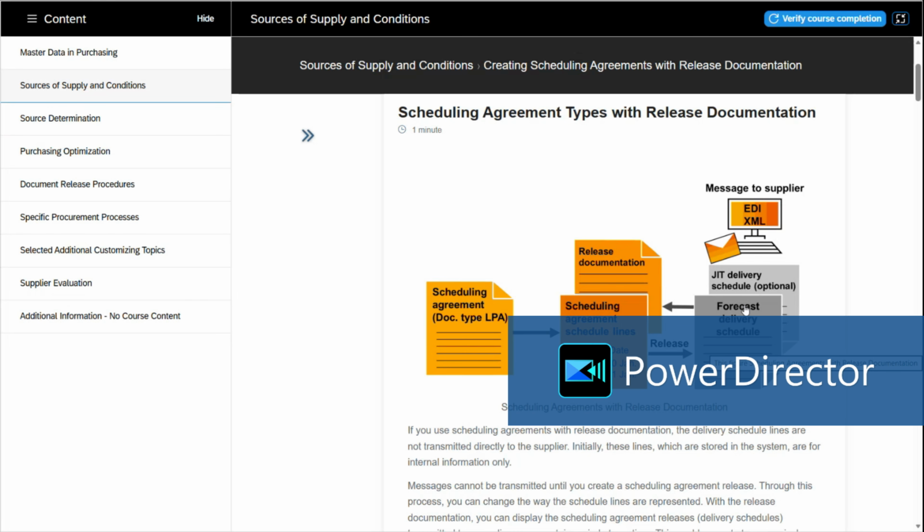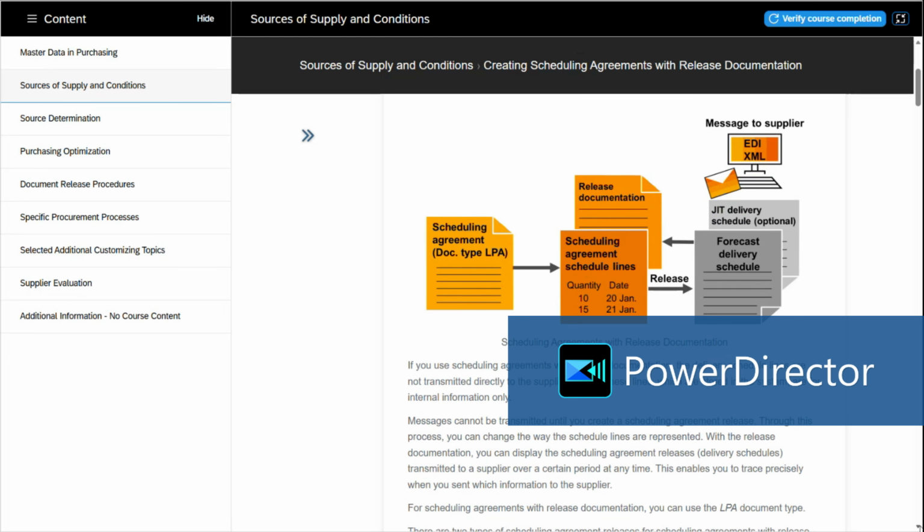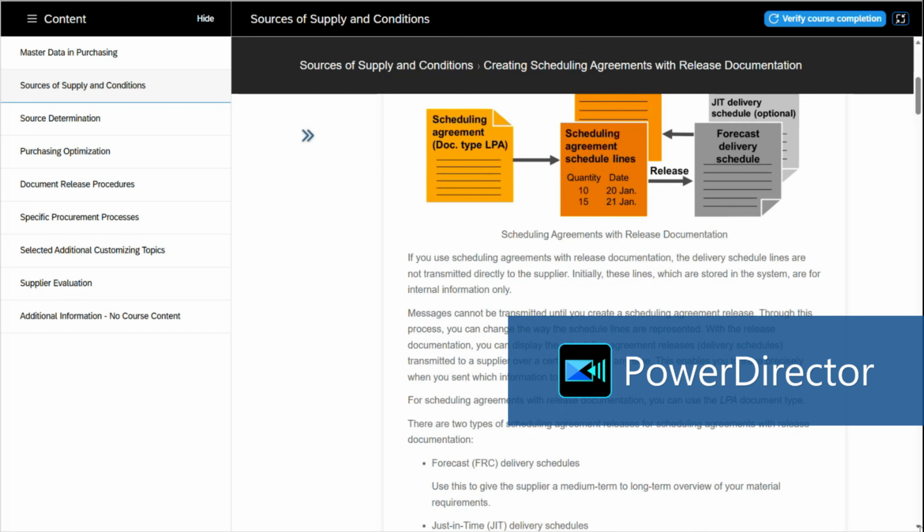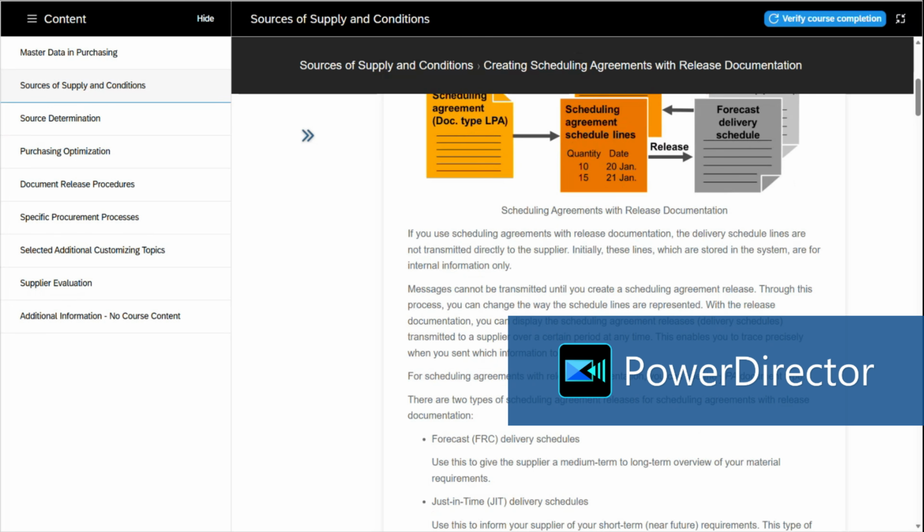Forecast is the default schedule lines that get generated. Just in time is optional. Optional kind of a thing. If they want, they can use it. So here the document type is LPA. The previous one that you have seen is LP.